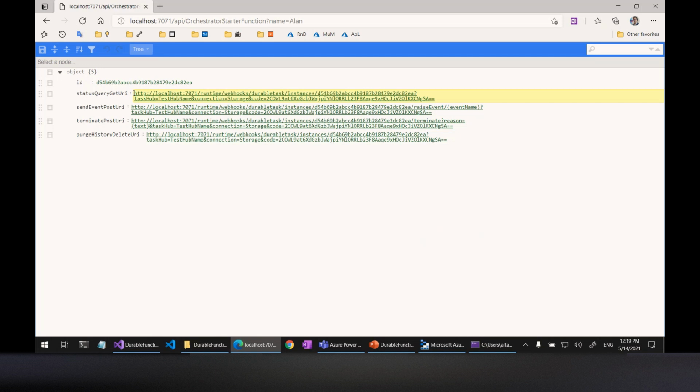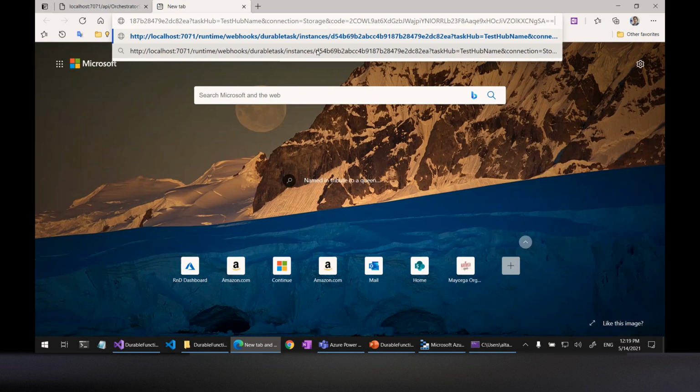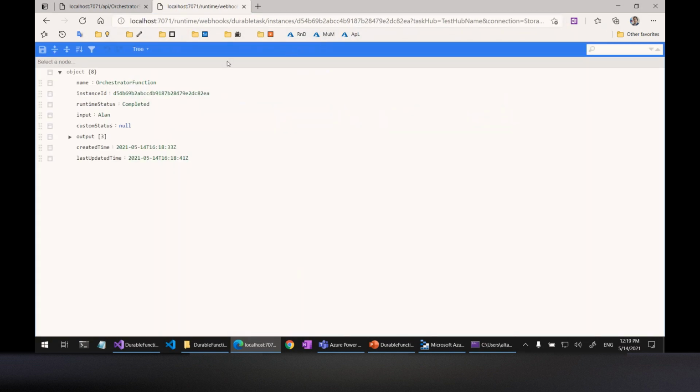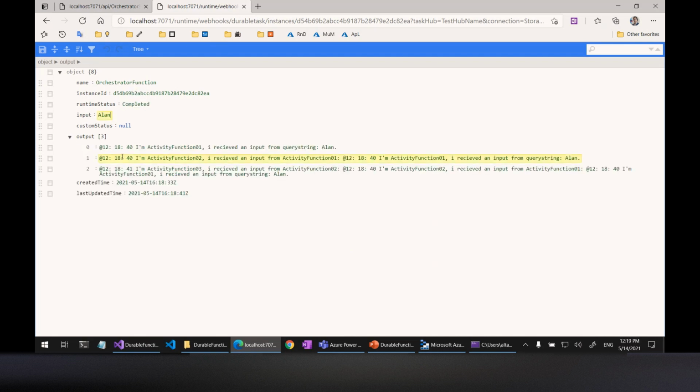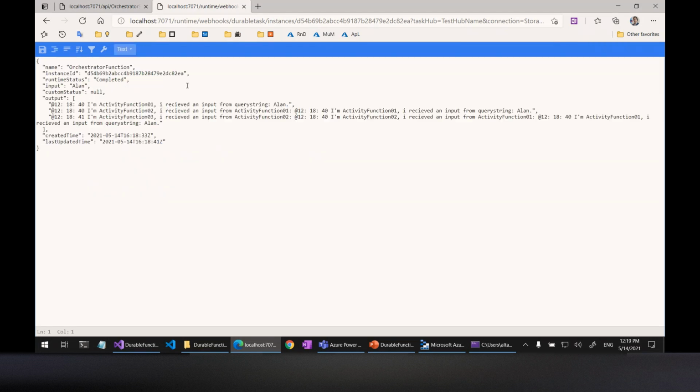But the interesting thing that I want to show you is this URL that allows you to check the status of the orchestrator and what it's doing. So apparently it completed. Of course, I'm not doing much here. I'm just writing to the logs. So it's expected to have completed by now. And the output that I'm returning is just, you see the output of this became an input. Output became an input to the next function and so forth.